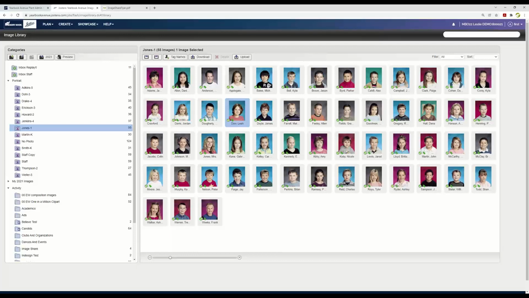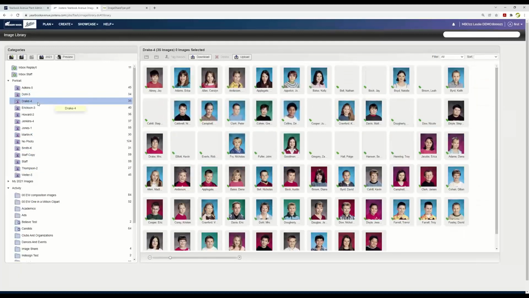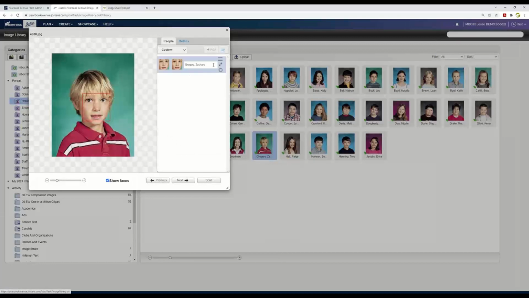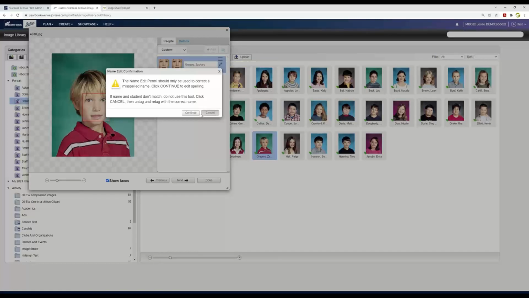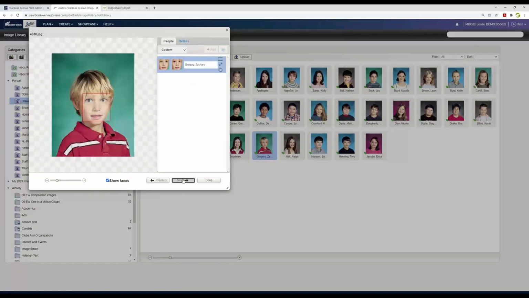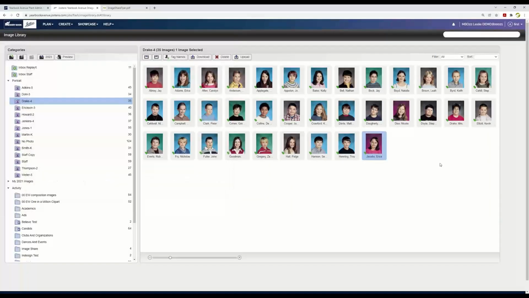Now, when you're tagging your images, you don't need to hit enter after each student name. Let me see if I have a class here that isn't tagged. No, they're all going to be tagged. Okay, so what you do is click on this, edit the tag, and then change the name, and you can click next, and it would move on down through there. But that's a great way to get them on the pages.